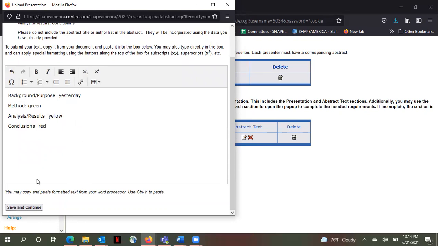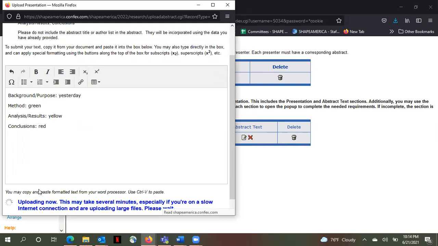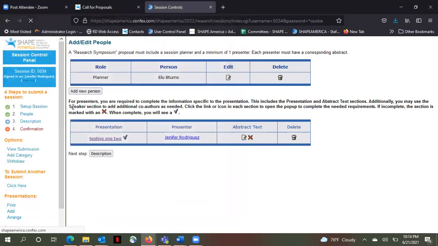Before you select save and continue, make sure that you incorporate all of the following components in your abstract in 500 words or less. Make sure that you do not include your abstract title or author list here because they will be incorporated using the data you have already provided. Then select save and continue.